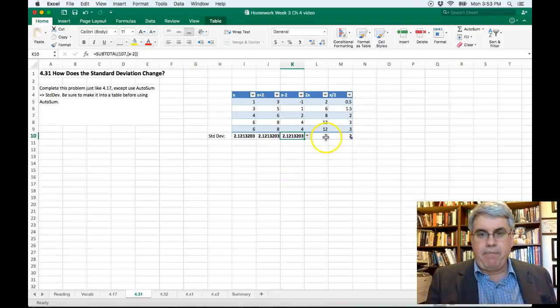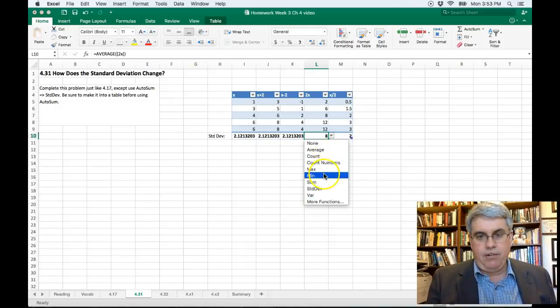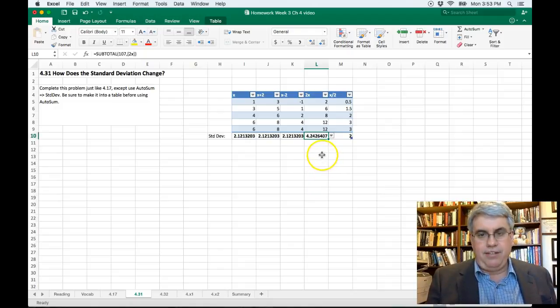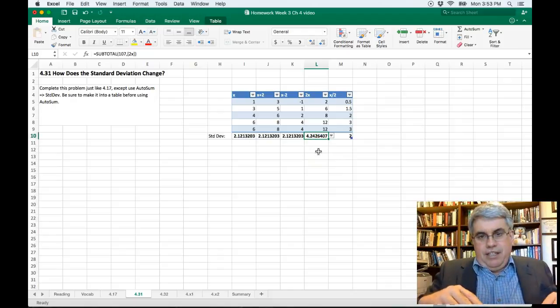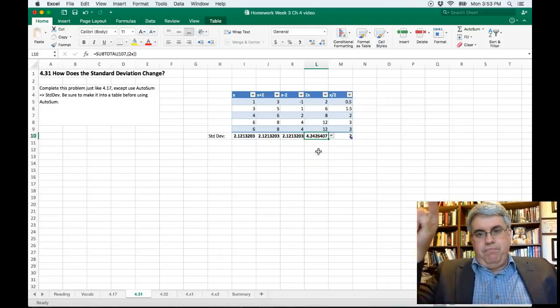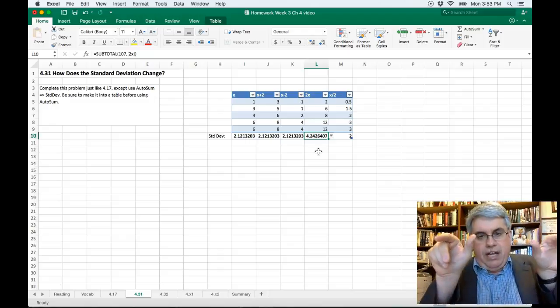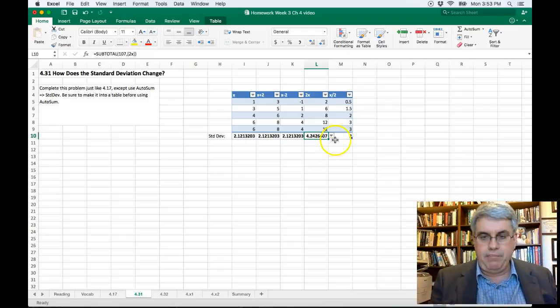Ooh, now what happens if we multiply each number by 2? Let's check to see what the standard deviation is now. Down arrow, standard deviation. Aha, the standard deviation has gotten bigger because the numbers were higher but kept the same distribution, so it got wider to keep the same shape.